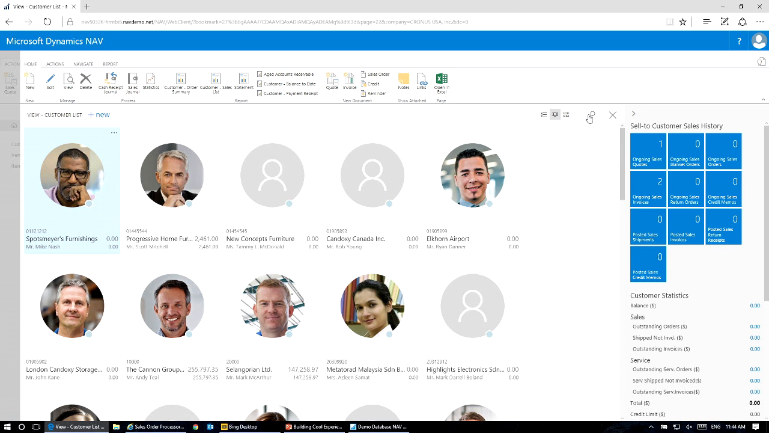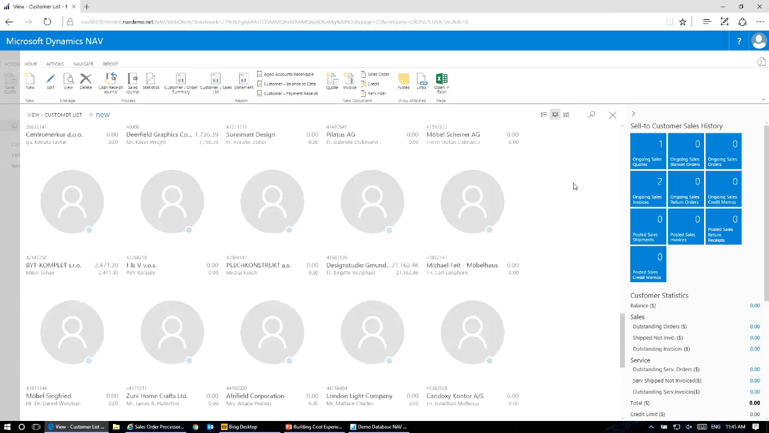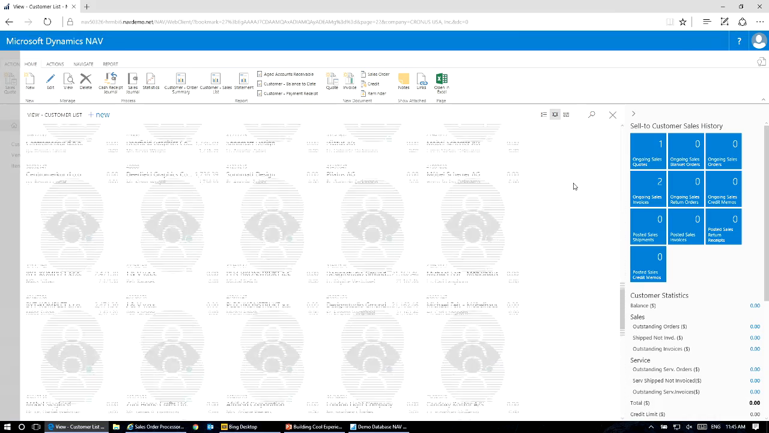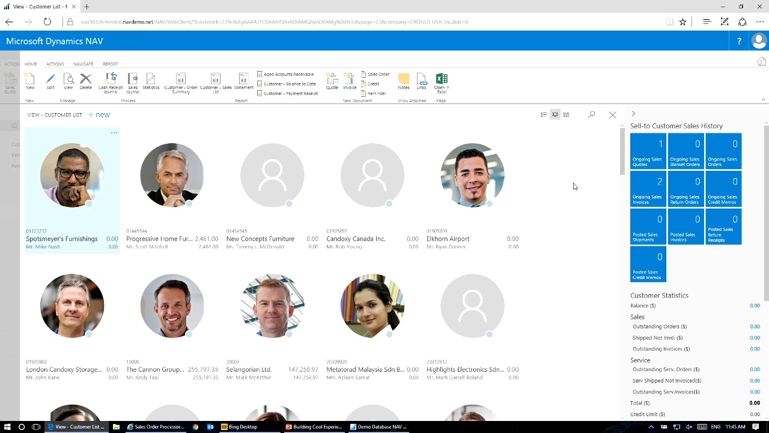Also, the other thing to notice is how fast and fluid the scrolling is, and that is because we don't load all these pictures at once, we load them on demand, and the browser also has a mechanism for loading the pictures asynchronously, which helps us to provide this fast and fluid experience.